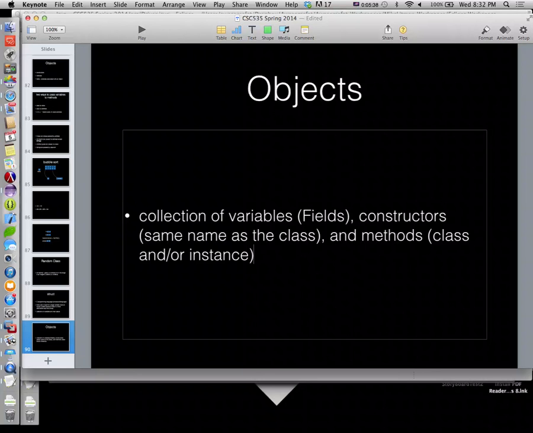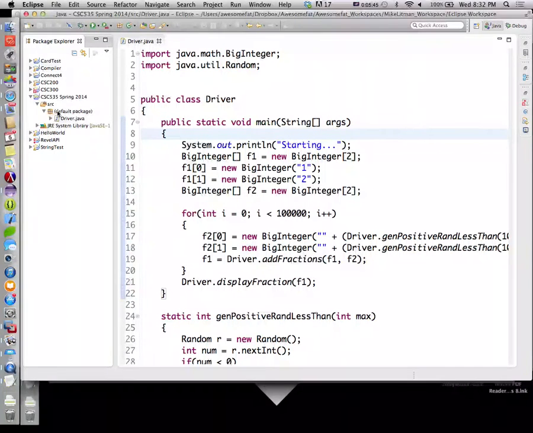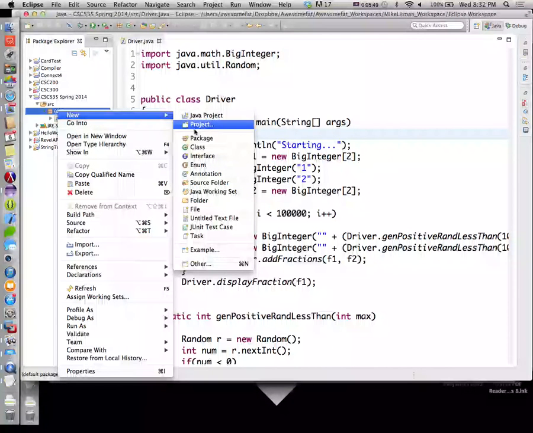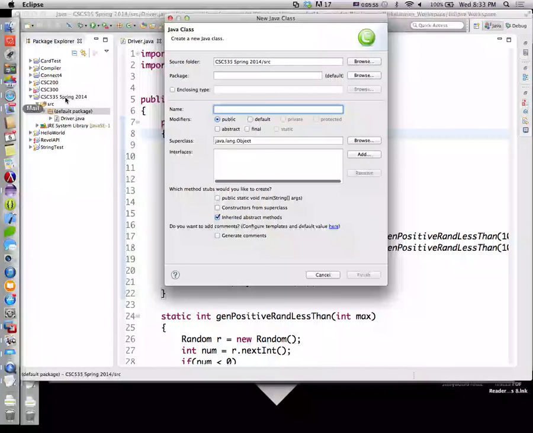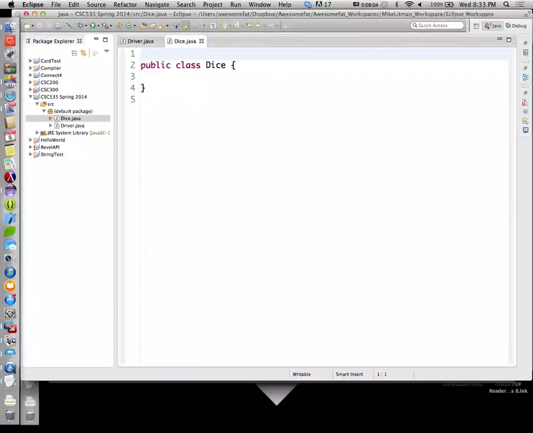Okay? So let's start off by looking at writing our own object. And we'll base it off kind of what we were doing today. I'm going to create a new object. So I'm going to create a new class inside of our project. I'm going to call this guy dice. So kind of like playing dice. You know, you got the casino rolling dice. Okay? So I'm going to create a dice class.